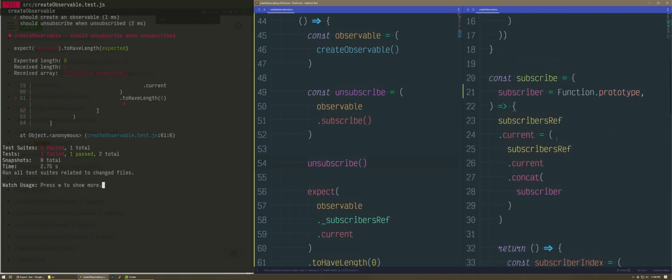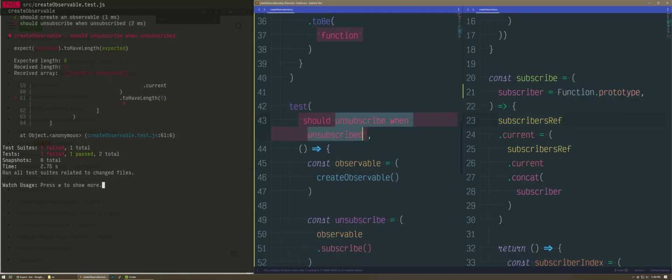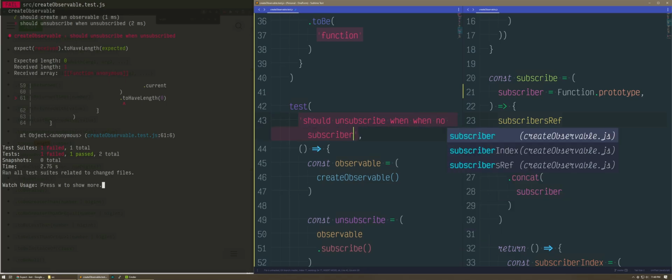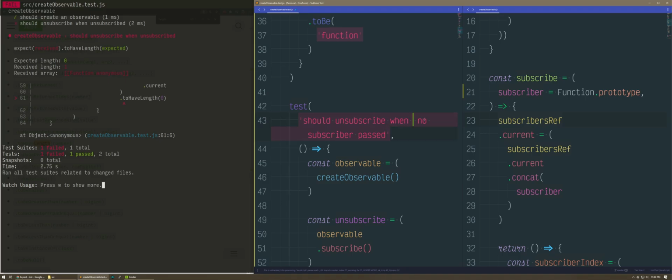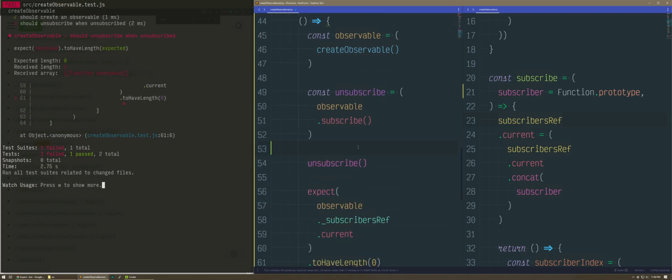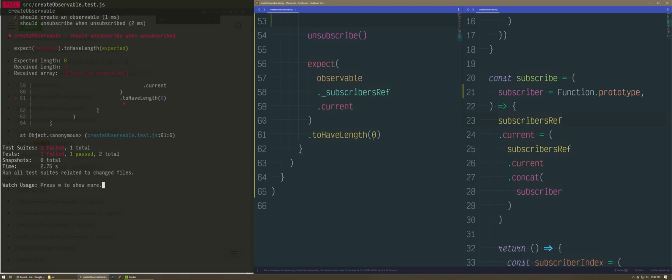We actually broke my code. Or actually, we didn't break it. It's already broken because I didn't pass in a subscriber. So it should use the function prototype. And this is like should unsubscribe when no subscriber passed, right? And it should also unsubscribe when there is a subscriber passed. Those are the two different tests there. And we're getting some tests now.